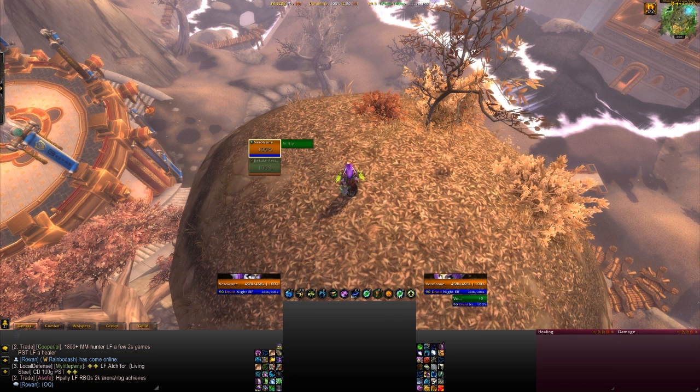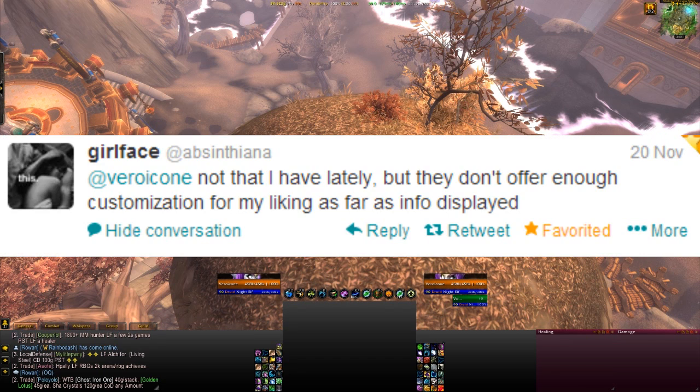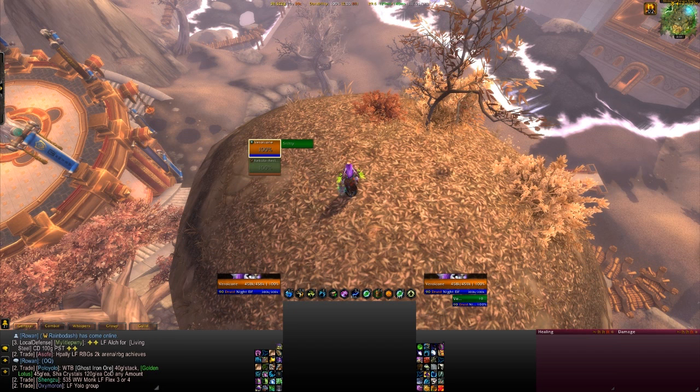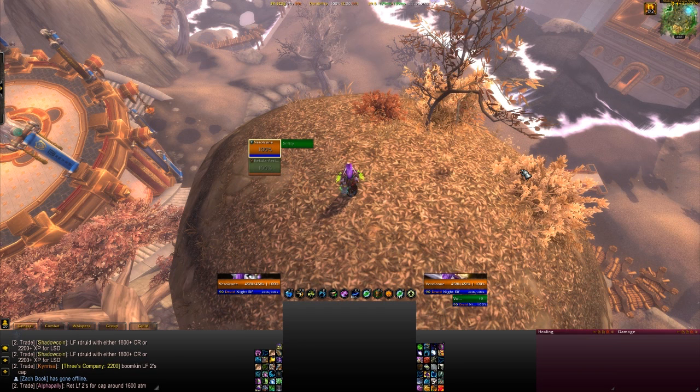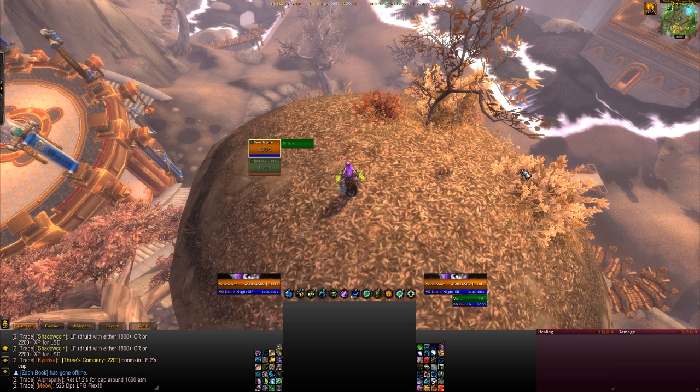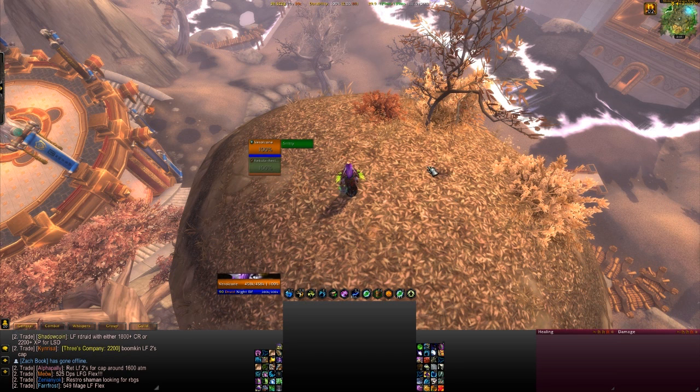I find the mouse is too busy clicking the frames. And then Miss Curlface, not that I have lately, but they don't offer enough customization for my liking as far as info displayed. And I agree with that, because there's some buffs that I want to see and some buffs that I don't want to see. And then there's some debuffs that I want to see and some debuffs that I do not want to see. So that's it for default raid frames.